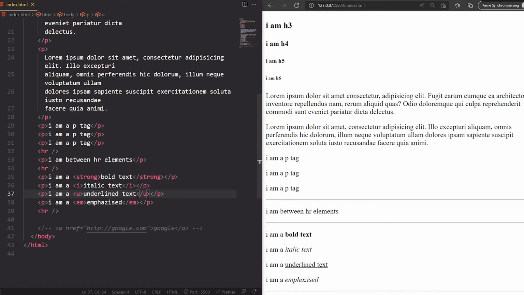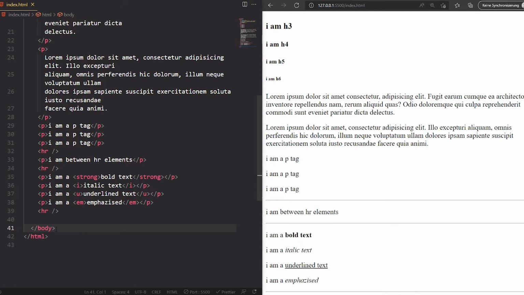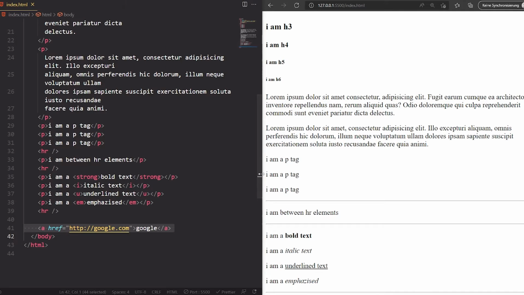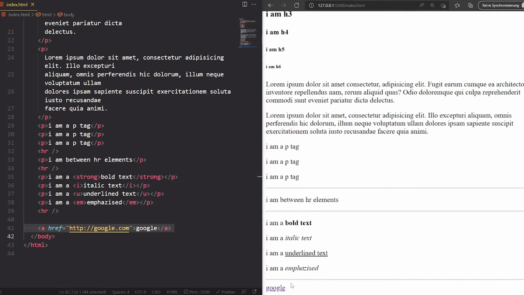At last, the last one is our A tag. The A tag is a link tag. An A tag defines a hyperlink, which is used to link from a page to another page. You see, we have an href attribute, and there we put the page link. You can see here Google. When I click on the link, we are on the Google page.